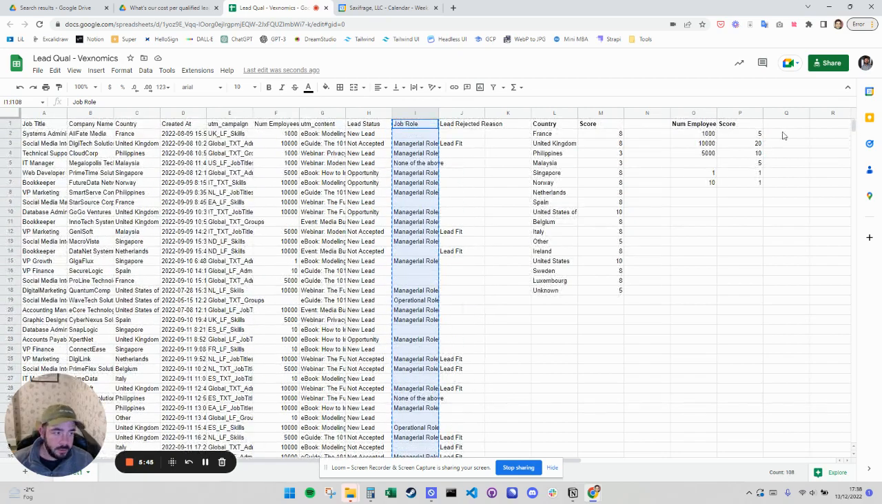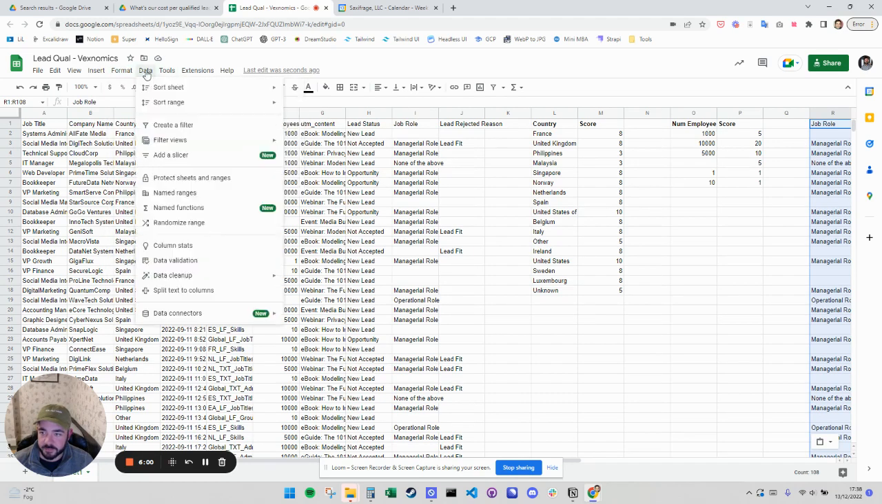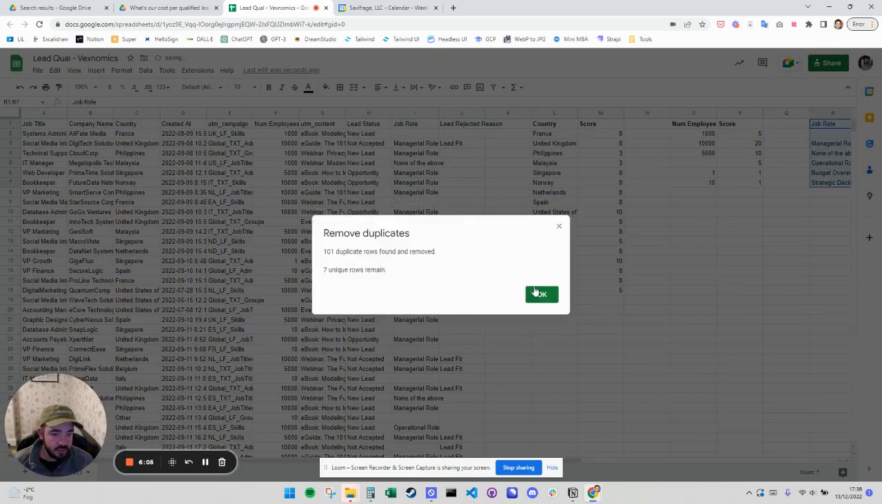Okay. Right. And then just paste that here. And again, when I'm doing this, I'm just Control Shift down or Command Shift down to grab the whole column, and then Control Shift V to paste without formatting. Cool. So I'm just going to remove duplicates here.